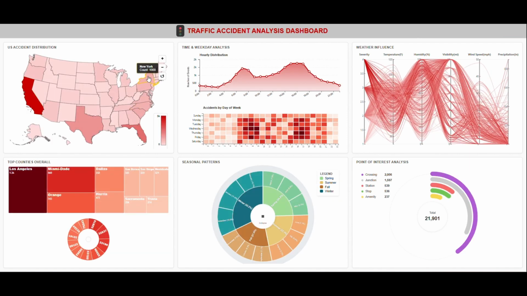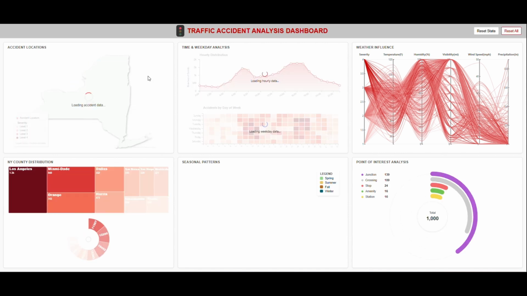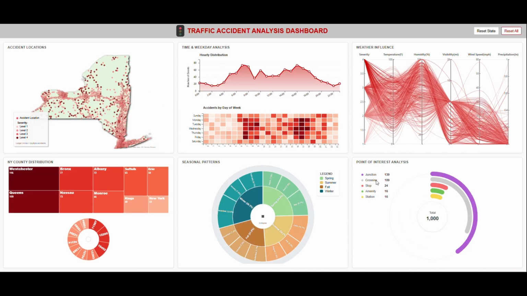We can also select New York, maybe a different state, the state we live in. Here also there are more accidents at junctions, and Westchester County has more accidents. Collision distribution.